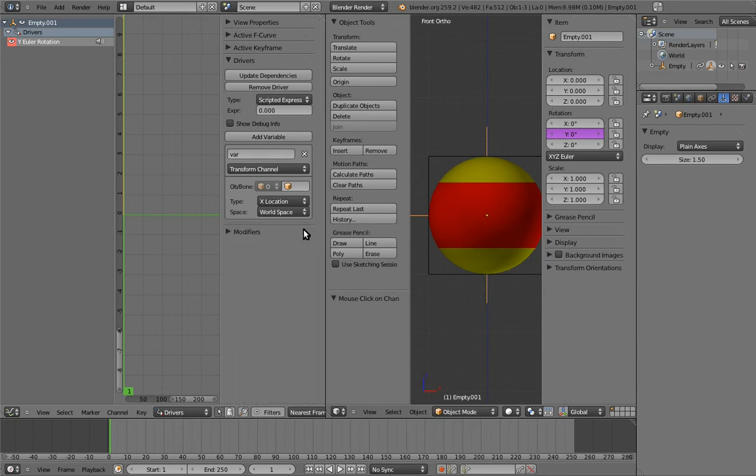There are also multiple variable types that you can choose from via this drop-down menu. But let's not get into that yet. For now, leave it as transform channel. Let's configure this variable to reference the y-axis rotation of the main control empty. First, we need to specify the object, and in this case, it's the main control empty. The field here is where we do that. We can either type in the name of the object manually, or we can treat the field as a drop-down menu and simply select the name of the object.